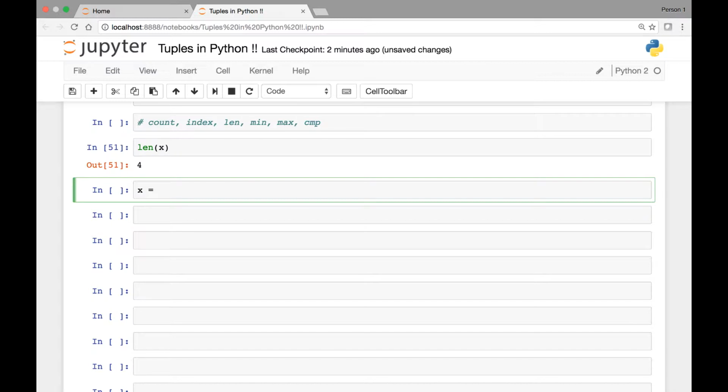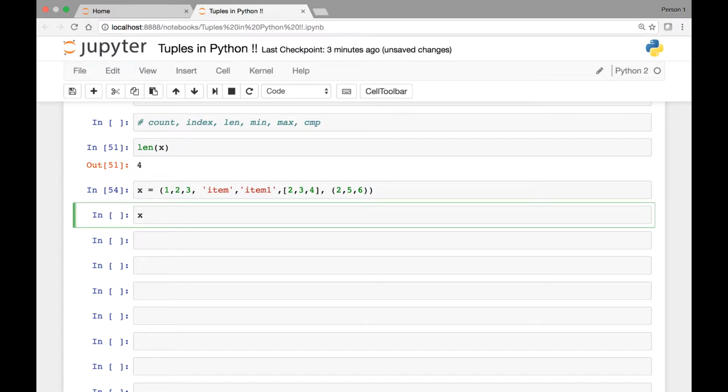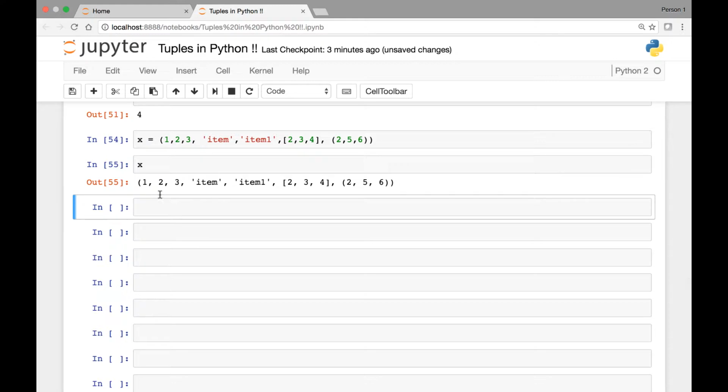Similarly, if we have another tuple containing the elements, let's say 1, 2, 3, item, 1, a list containing the elements 2, 3, 4, a tuple containing the elements, let's say 2, 5, and 6, and so on. If we call our tuple x, we see that it has 1, 2, 3, 4, 5, 6, 7 elements. So we can simply say length of x, and that will give us 7.